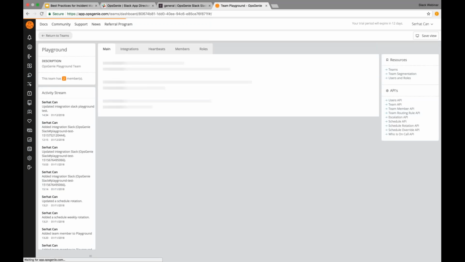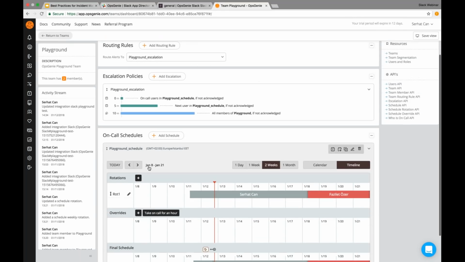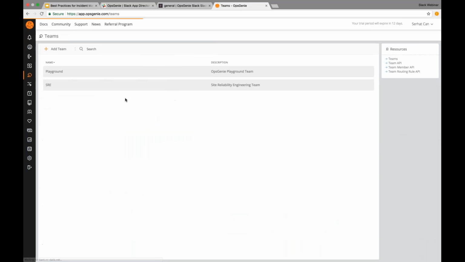And I have added 2 people in the schedule. I will not go into the details of these. This is out of our topic, but you can learn about them in our documentation as well. So the teams are basically a group of people working on similar services or projects.